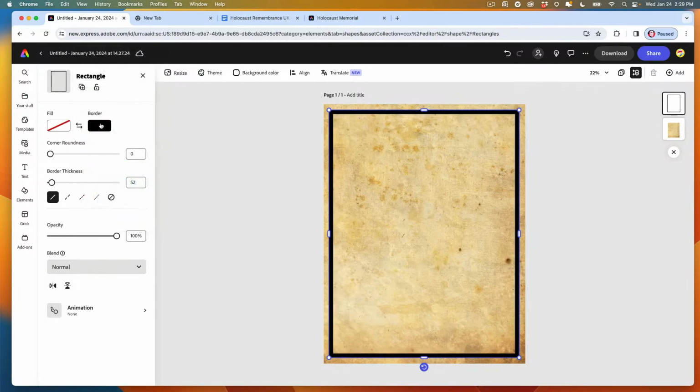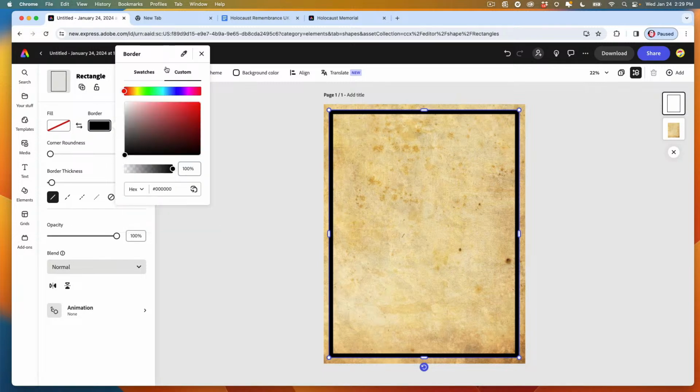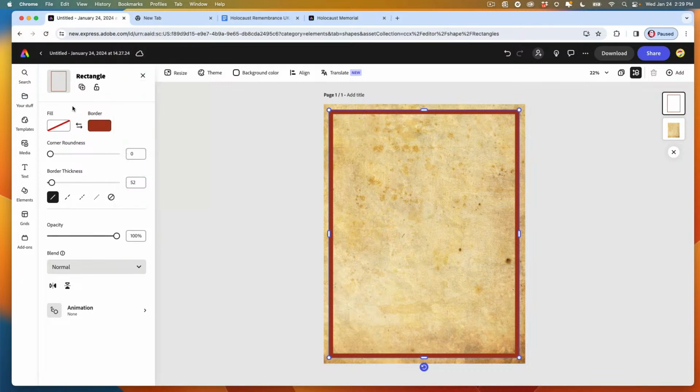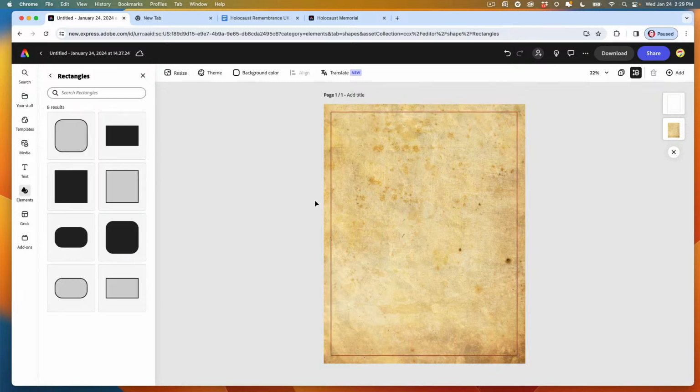The border we're going to change to a red color. I'll go to my custom colors and use something like this. It's a little less saturated, a little more sort of towards the orange. Now let's change that border thickness. I can either slide with the slider here, or I can enter a value in this text box. I think I'll just put 6 and see how that looks. I think that looks pretty good.